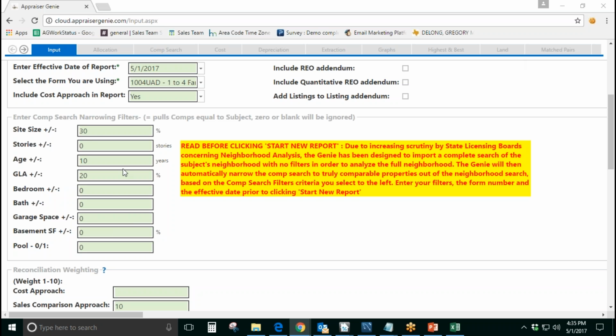So for example, I have 30 here, so I'm telling Genie I only want to return comps that are within 30% of my subject site size, plus or minus. Anything outside of the 30% will stay in my neighborhood analysis, of course, but it will not return in my true comp search, and it won't be in the 1004, and I can't choose it from our report.